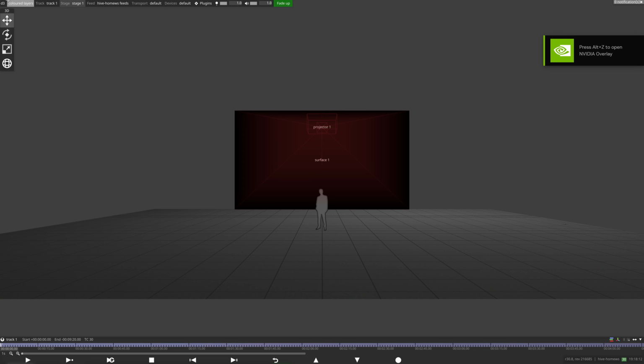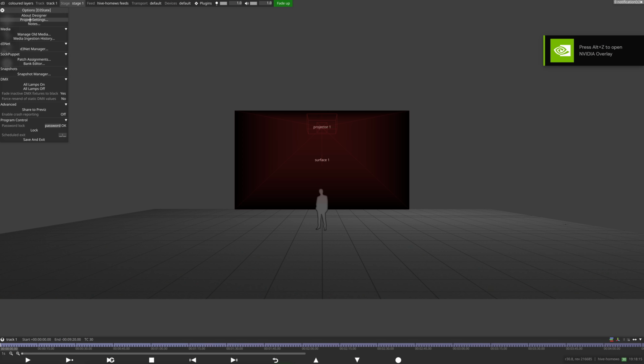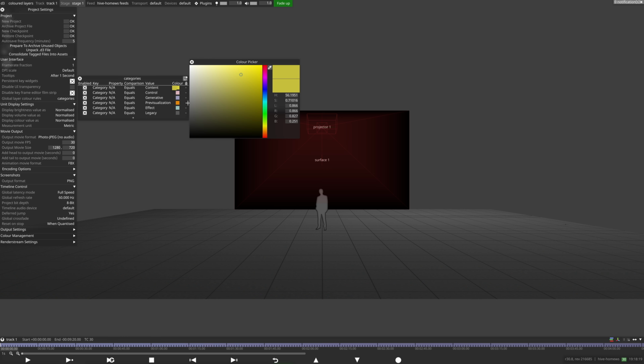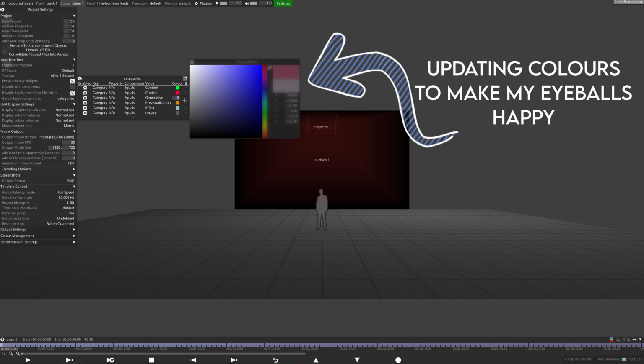Head up to the D3 menu at the top left, Project Settings, and then User Interface. There you'll see an item labelled Global Layer Colour Rules. Right-click it and you can configure the rules for your whole project. I've got to say, they're not exactly my favourite colour scheme, but that's a good reminder to customise them in a way that works for your workflow.